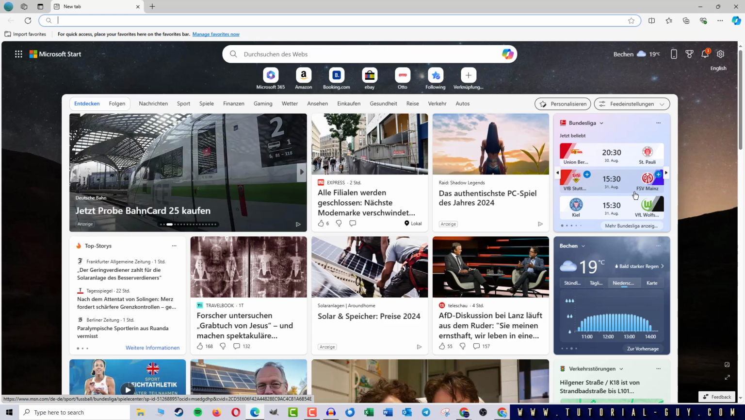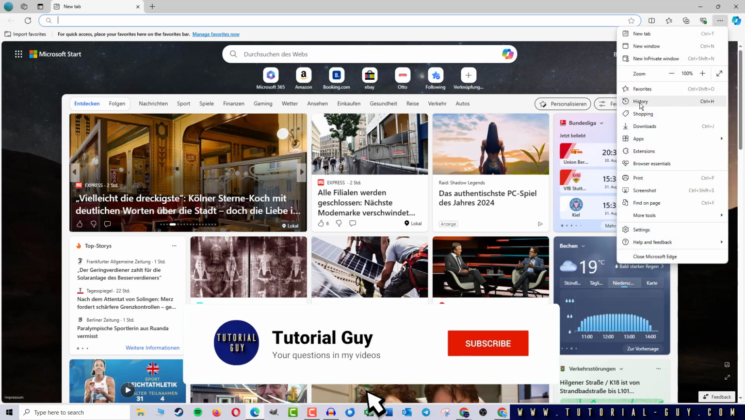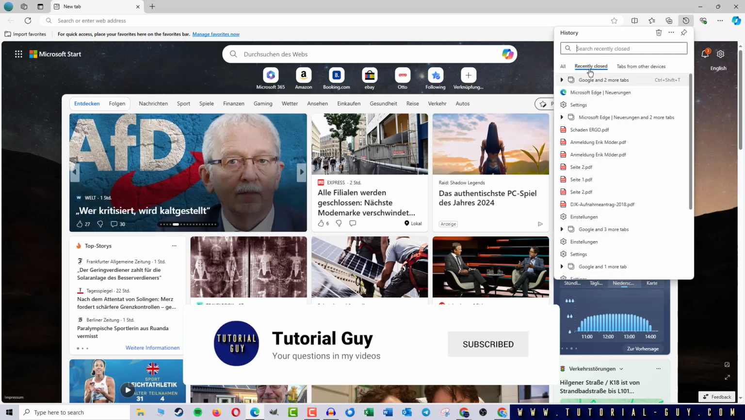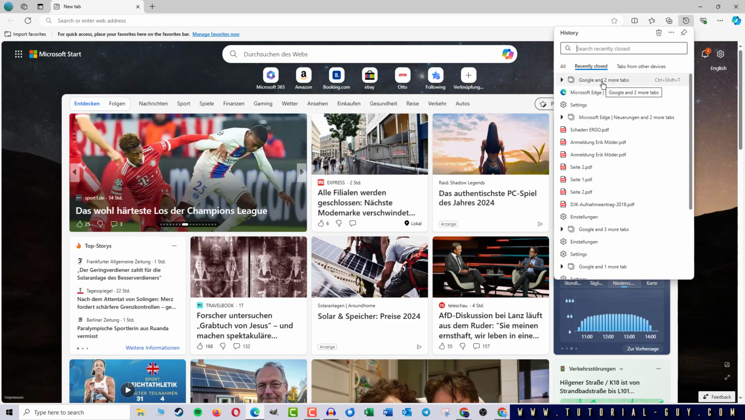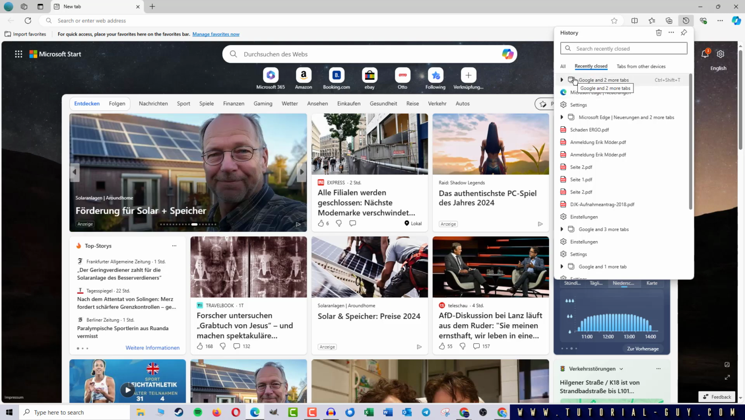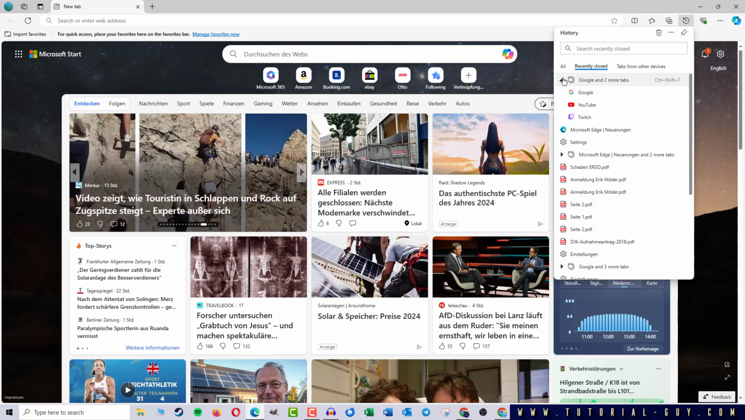To restore the previous session, I click on the 3 dots at the top right and go to History. Here I stay in Recently Closed and find my last session at the top. I can see from the icon that this involves more than one website. I can use the small arrow to open the previous session and see which websites were open.